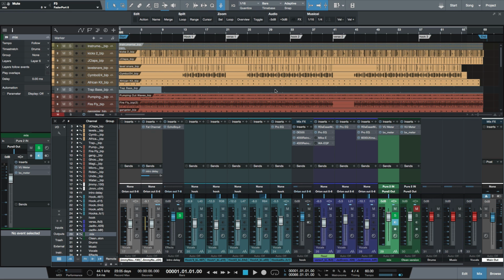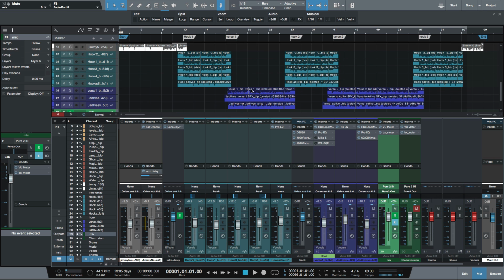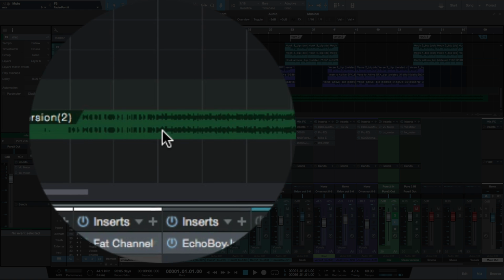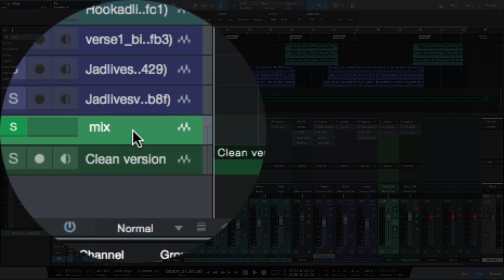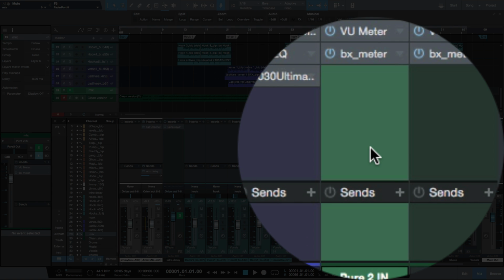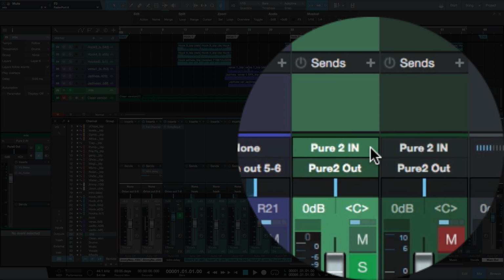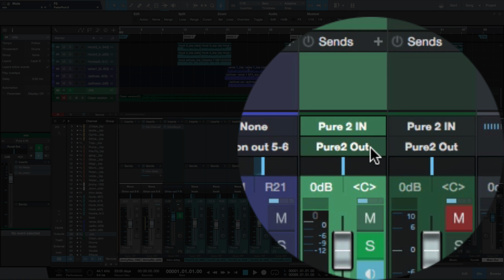So this is a session called Jimmy Neutron from an artist named J-Dog that I recently mixed. And you notice this track here that says mix. So I've created this audio track, and in the mixer, it's here. So I've got the input for this track as the Pier 2, and the output is the Pier 2.